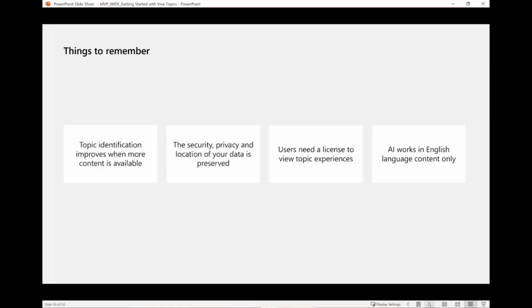I did want to say, there's a couple of things to remember here. Topic identification improves when there's more content available, right? So hence I would recommend the scoping for all sites inside of your organization. We always look at the security, privacy, and location of your data, right? Always the same trust promise that we have with Microsoft 365. Nothing changes because of that with Viva Topics.